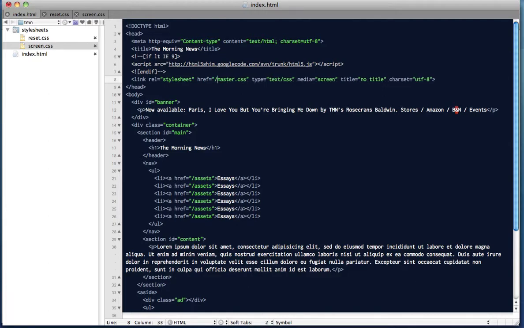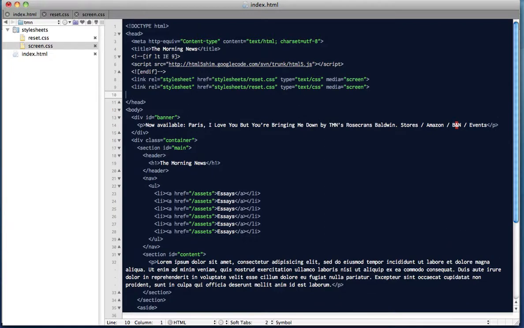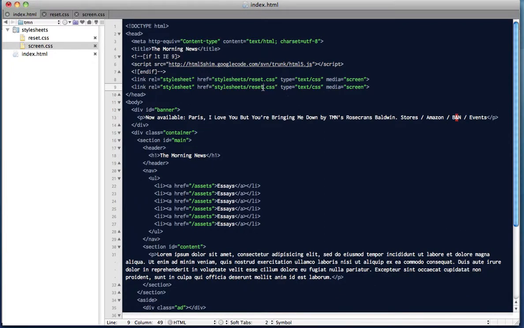So in our case, it's going to be in the style sheets/reset. Type text/css, media screen, title and character set. We can actually just get rid of that. So just like that. And then let's cut and paste that and link up our screen.css. So this should just be basically everything we need.